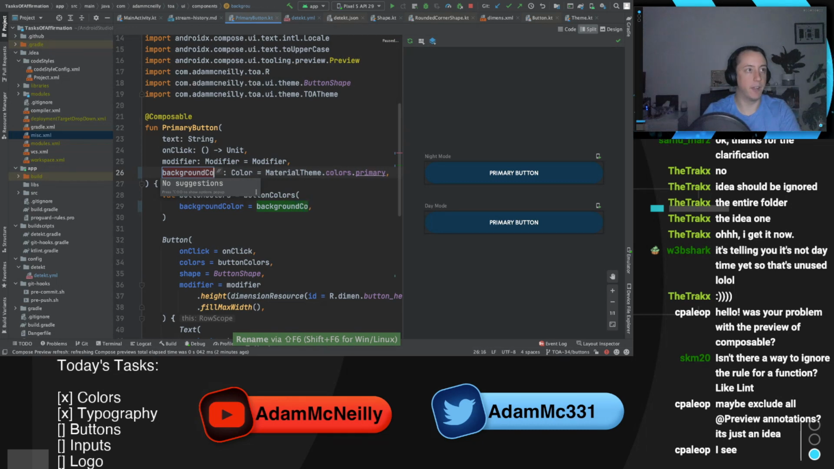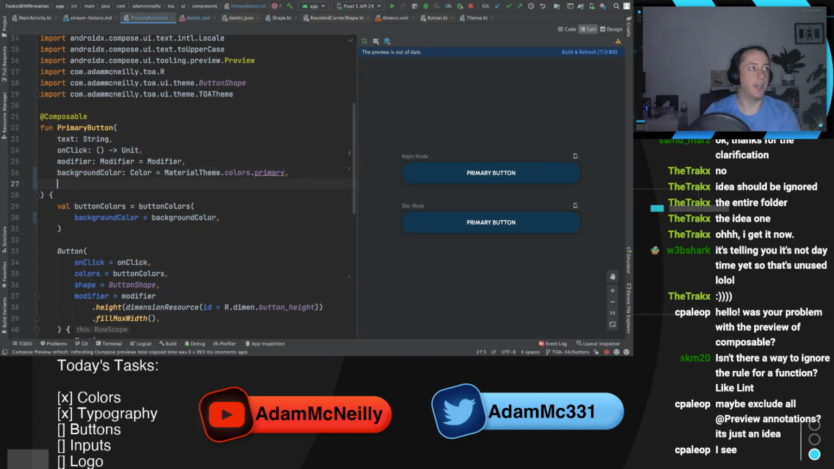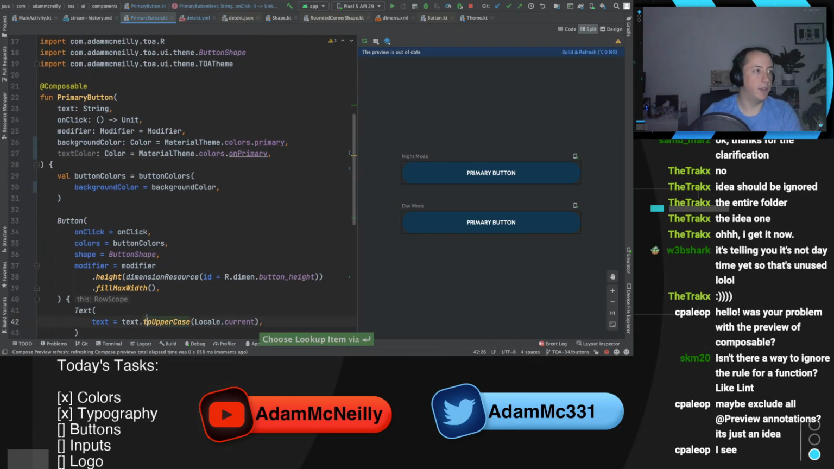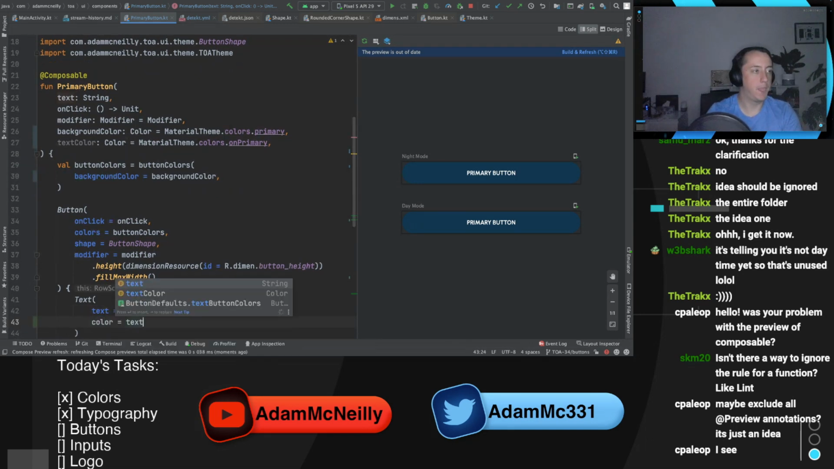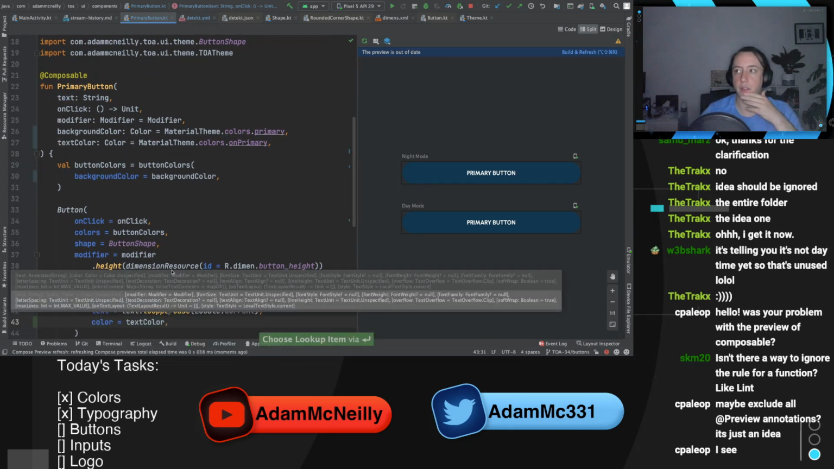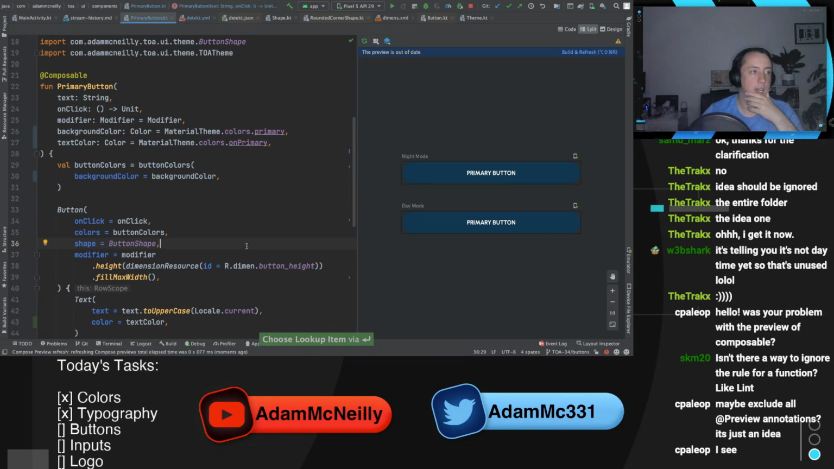But before my brain forgets, I'm going to call this background color. And then I'm also going to add an optional for text color, on primary. And so then we could put that here, just in case I need to modify the text color of the button in the future. I don't know if I can call it. So yeah, that's fine. We'll go with that.